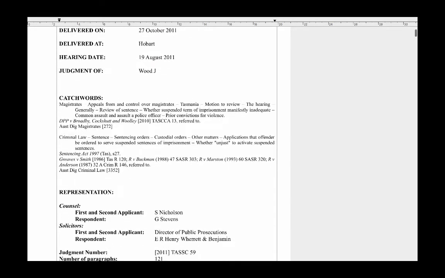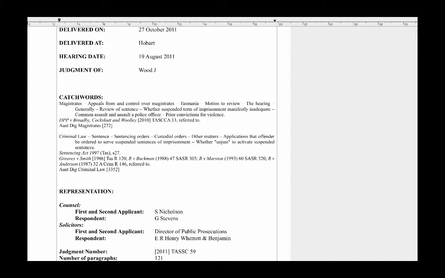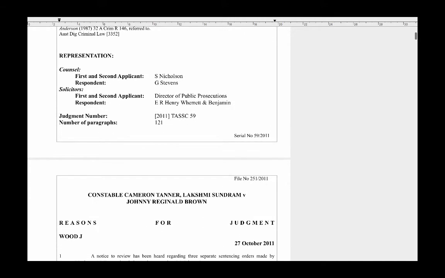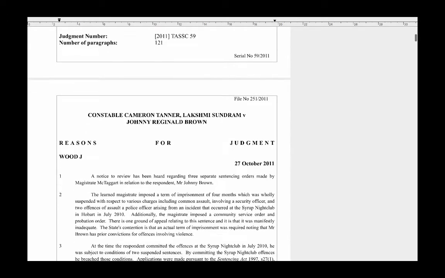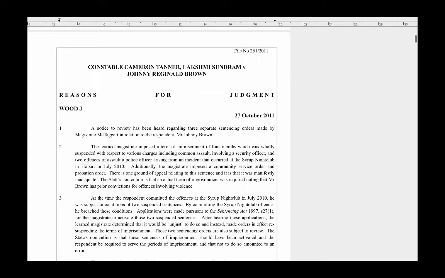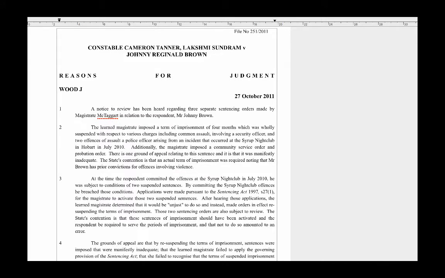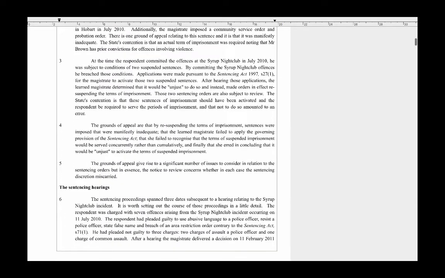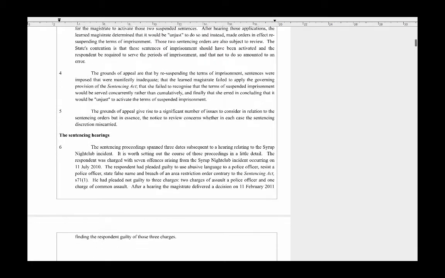A couple of things to note: most cases will have some catchwords. These have been created by the judge or the judge's associate, and that'll give you a quick-glance summary of the case, what's covered. You'll have the representatives, so who acted on behalf of each of the parties, and then you'll go into the reasons for judgment, which may cover a little bit of the facts of the case, what was considered by the judge, the legal principles or legislation considered, and their decision and reasons for decision.